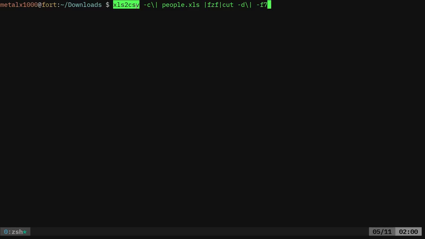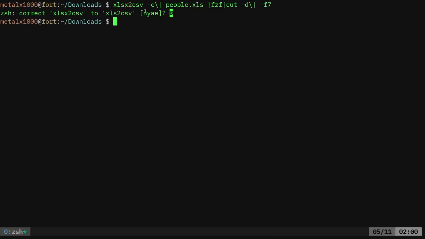xls2csv. And I believe there's another program that is up on GitHub, which is originally what I heard of, that has xlsx2csv. Actually, what did I install? What if I do this? Does that work? Okay, no.